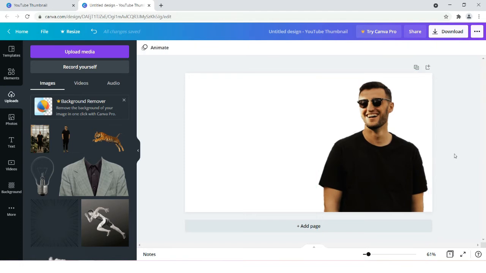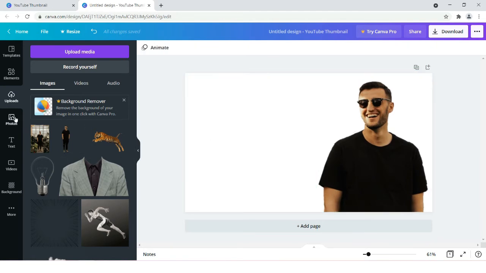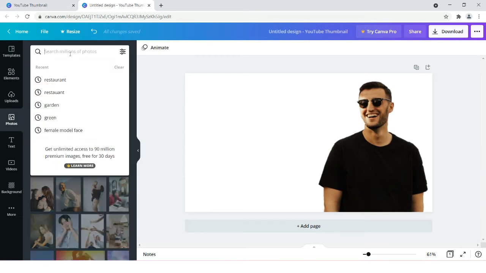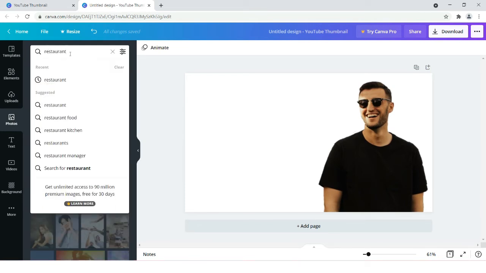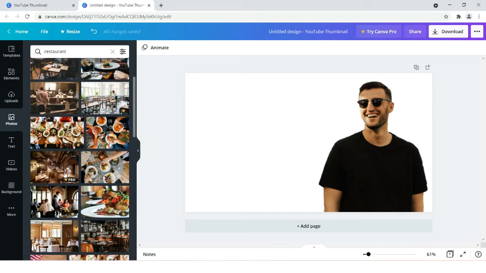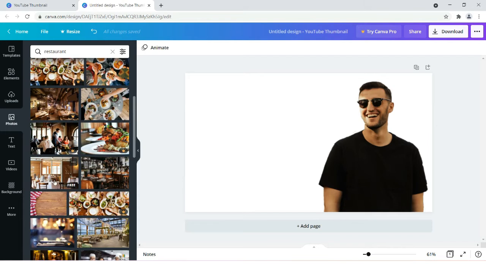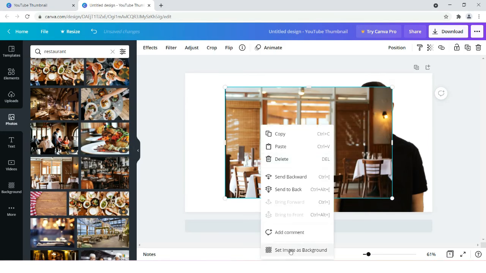Now let's use a dark background, or you can just do that. Go to photos. I will prefer to use a restaurant image from here. Let's scroll down to find a perfect image which will be free. So this is a free image. I can use it here and right click to set image as background.